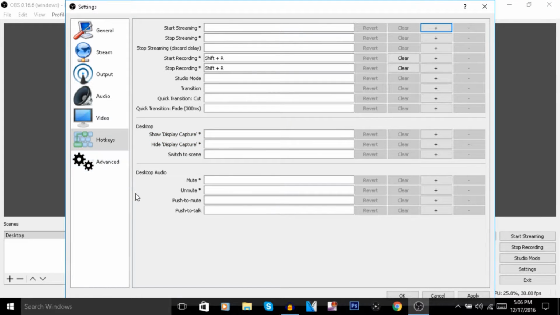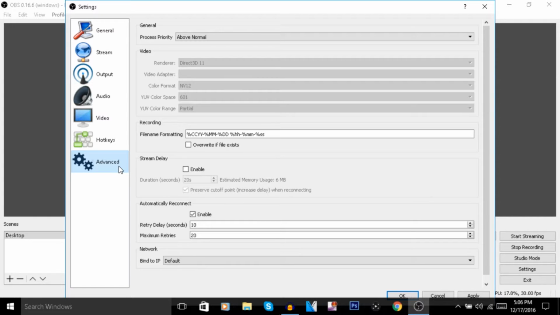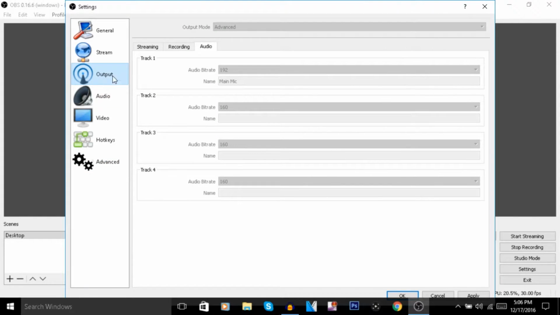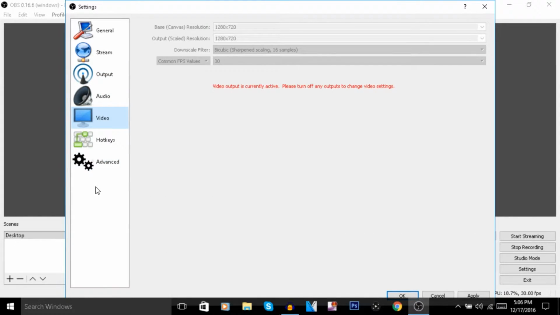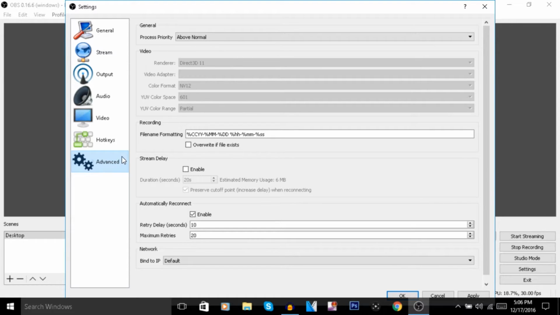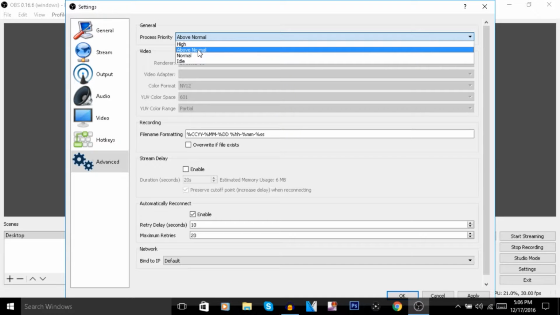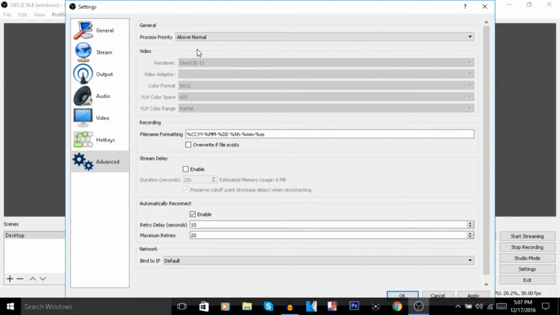Now that we're done with the hotkeys, we want to go to advanced. Now the advanced, I can't change any of this, just because I'm recording as of this moment, and to be honest, these settings aren't really that important. The really important things are probably the output and your video, but I can't really mess with those. So your process priority class, I always use above normal. I never use normal. I always use above normal, because that's just how I am, I guess. And I've seen lots of videos, and I guess that works.